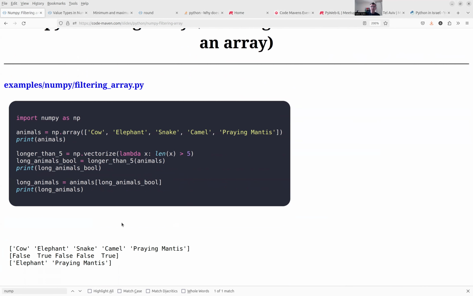Right. Okay. So this is an example of how to filter some data. Here we have again the list of animals, and we have a vectorized function, longer than 5, that we saw earlier. This is the function that returns true or false, whether the string is longer than 5 or not. And we vectorized it, so now it can work on a matrix. We called it on the animals, and we got back a matrix of false and true values. So far, that's what we saw in the previous slide.